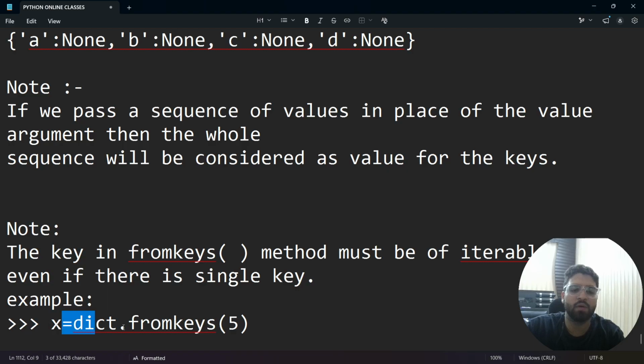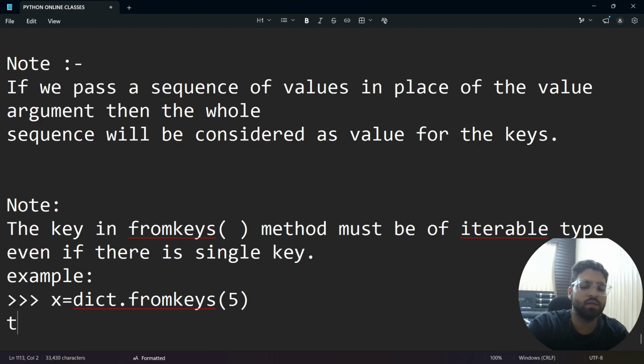Example: x equal to dict.fromkeys. Okay. And Python raises an error, that is a type error, like this. Type error. Okay.